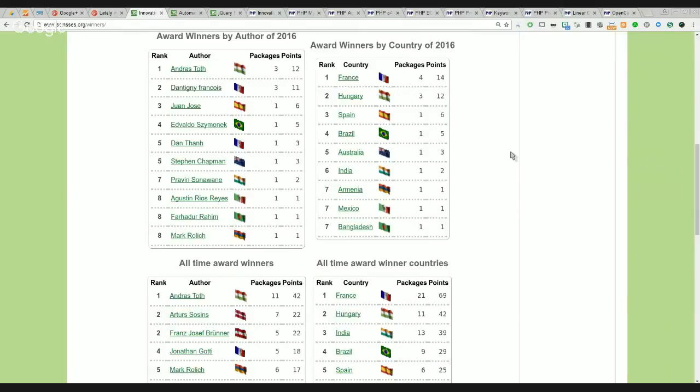As I was saying, Dan Tan and Stefan Chapman are tied with 1 package and 3 points. Pravin Sonawani from India with 1 package and 2 points. Then there are Agustin Rios Reyes, Faradur Rahim, and Mark Rolich tied with 1 package and 1 point.